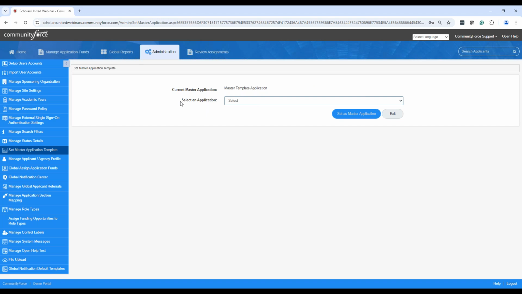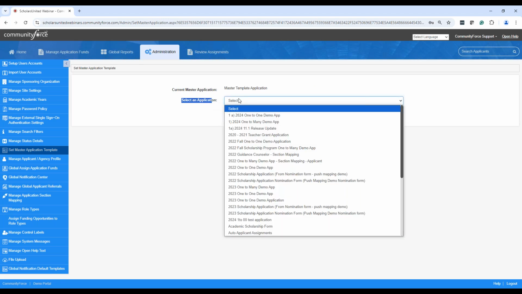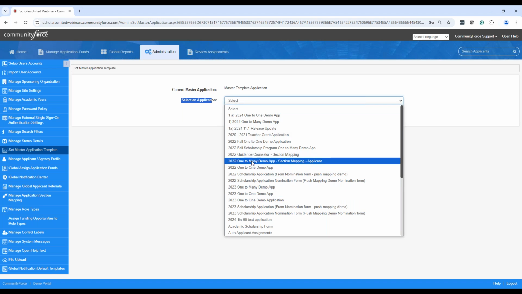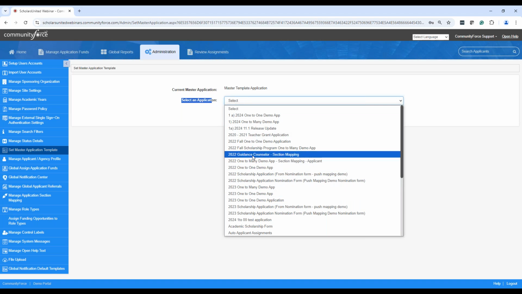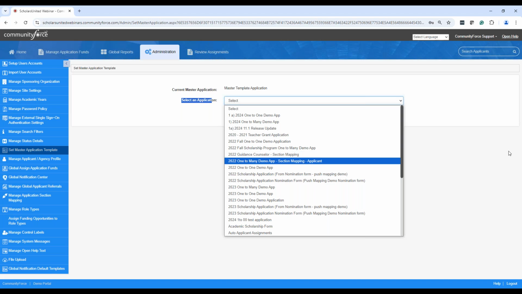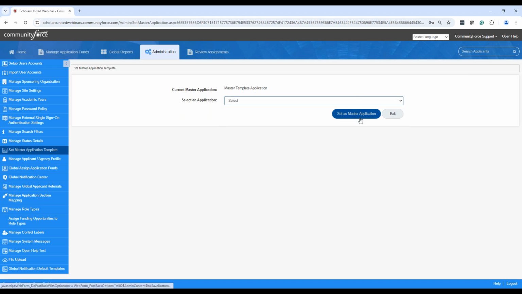If you want to switch it out, you can come here to select application, hit select, and then select one of those applications that you want to be your master template going forward, and then set that as your master template. And you're only allowed one master template per site.